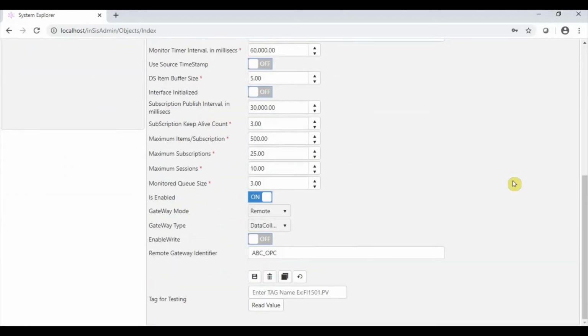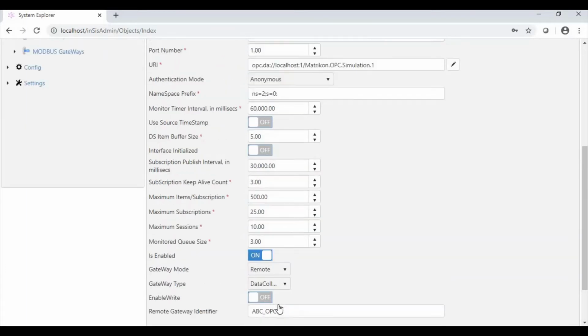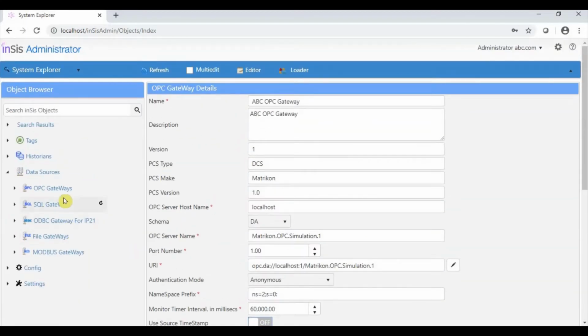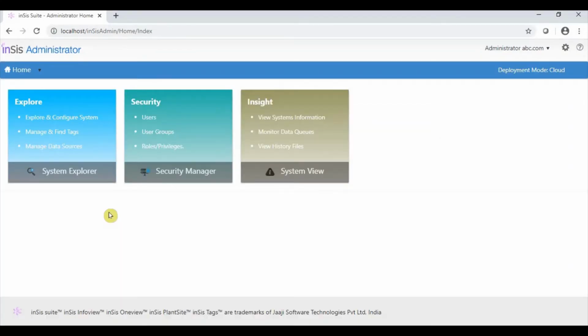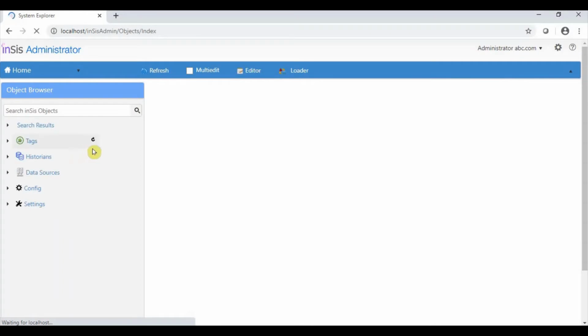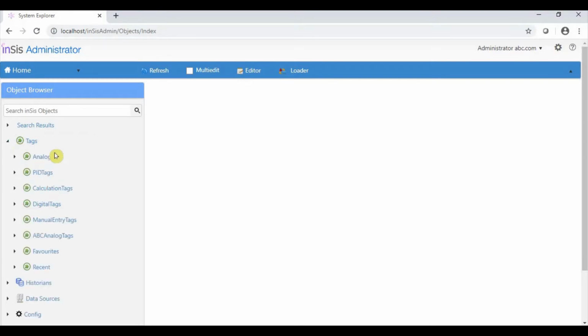Each operating parameter is called a tag. Tags are created to read data operating parameters through these gateways. Now, let us see how to create tags. To create tags, go to the System Explorer by clicking on Explore tile. Before creating tags, one needs to create a template for the tags. By default, there are few templates like analog tags, digital tags, manual entry tags, etc. You can create tags under these templates.